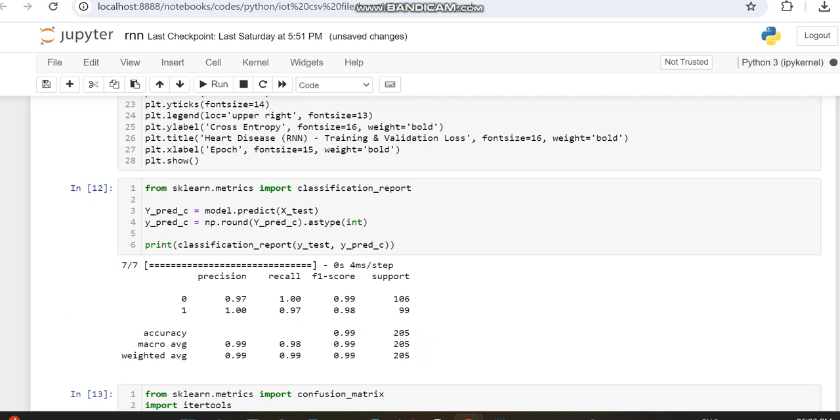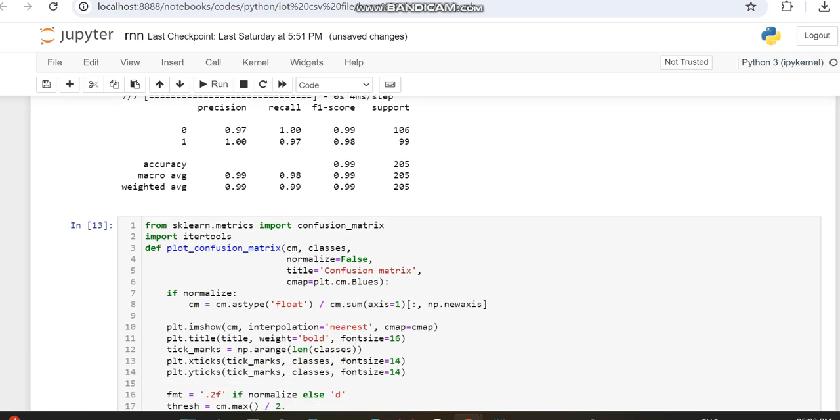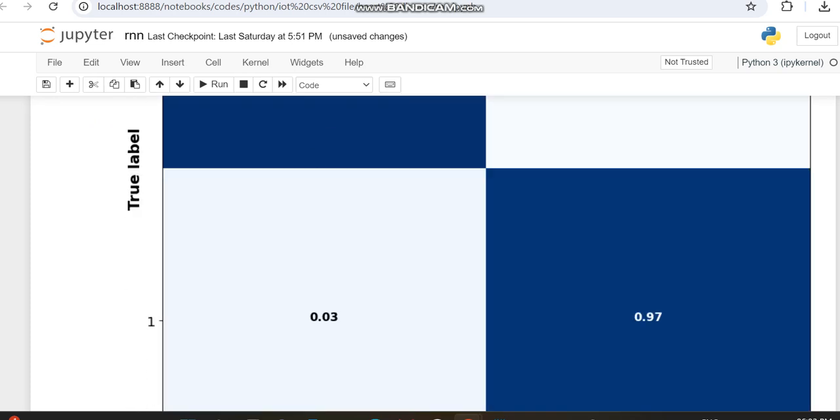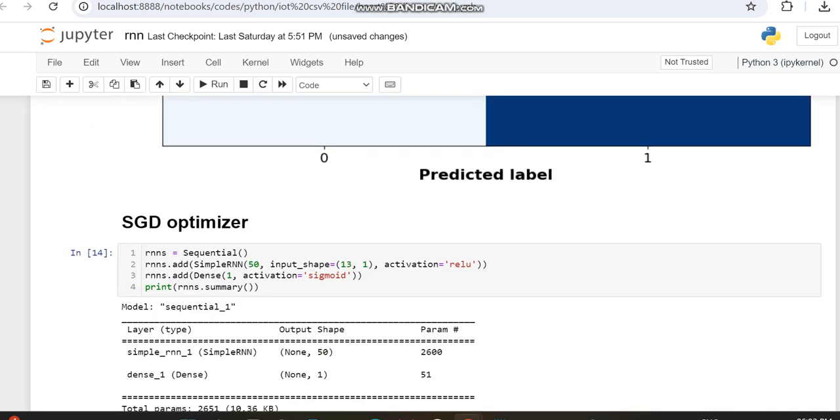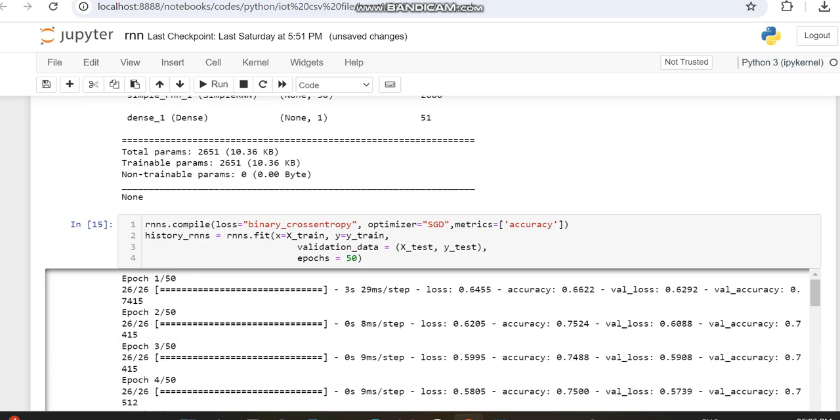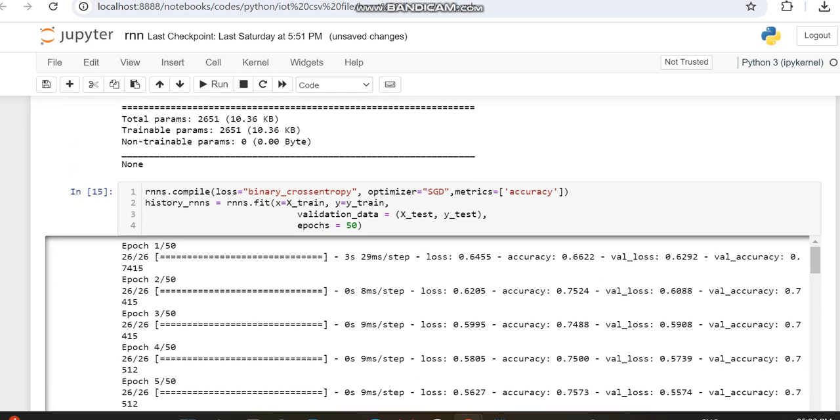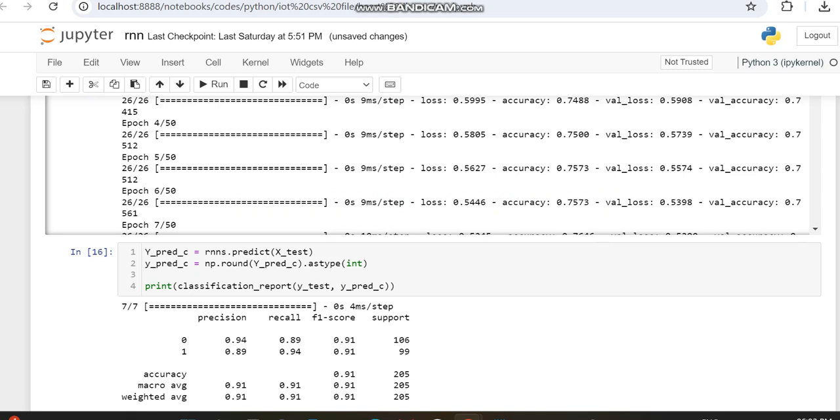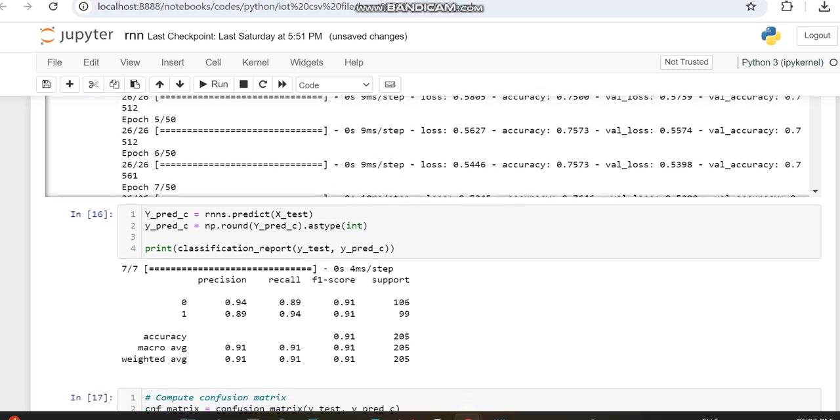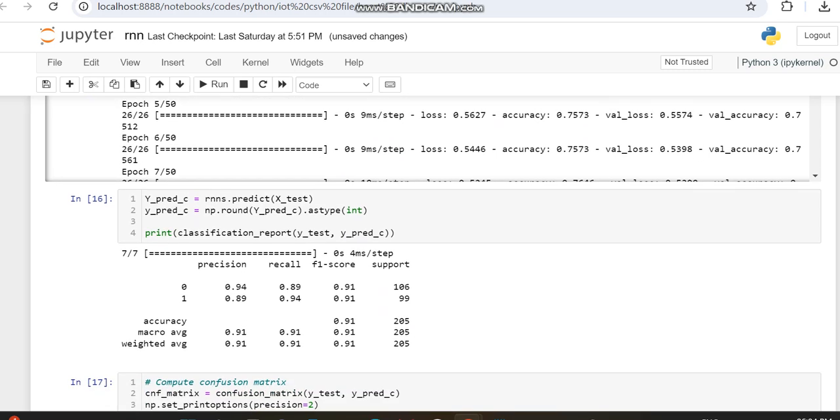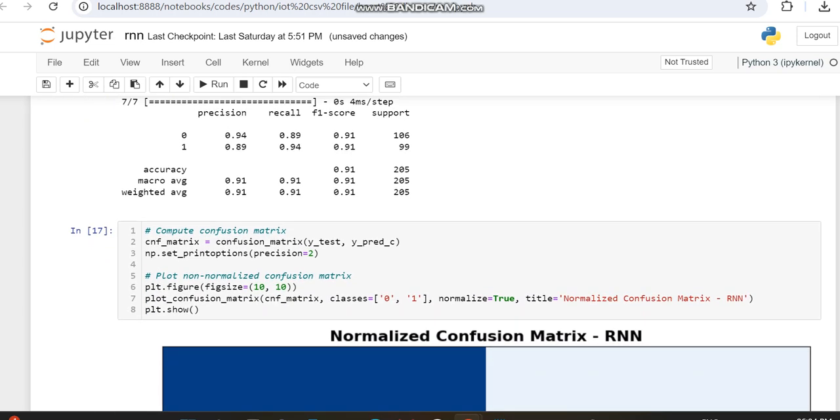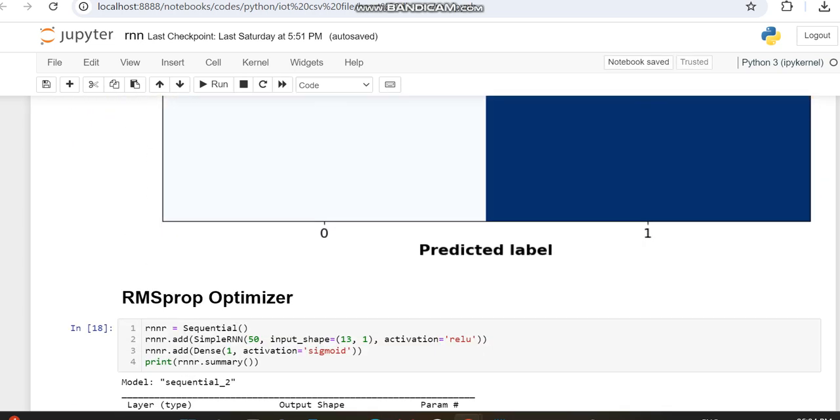So this is the classification report, and then we have displayed the confusion matrix for this RNN with the Adam optimizer. Then we worked with the SGD optimizer. The layer composition and all is the same. The only difference you may notice is that previously this was Adam, now it is SGD, and it is also running for 50 epochs, with values like loss, accuracy, validation loss, and validation accuracy. And we have got precision, recall, F1 score, and support. Here also we are displaying the confusion matrix.